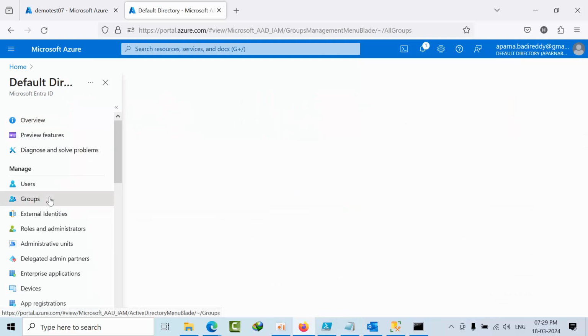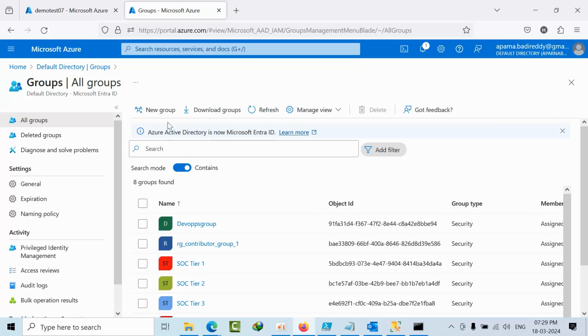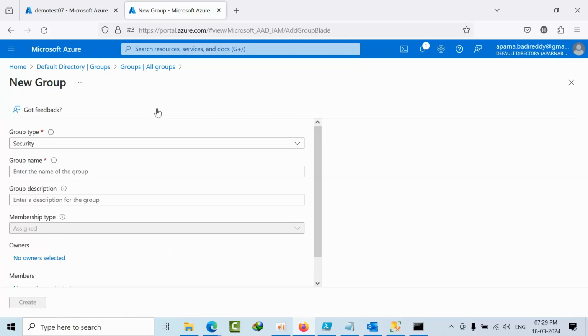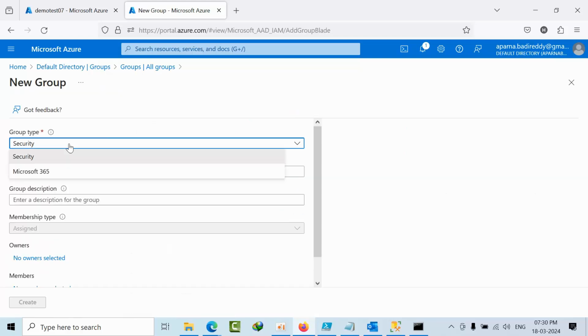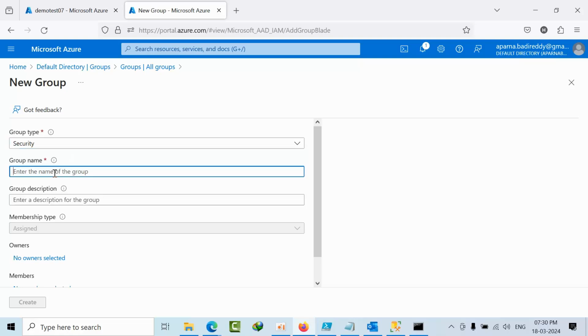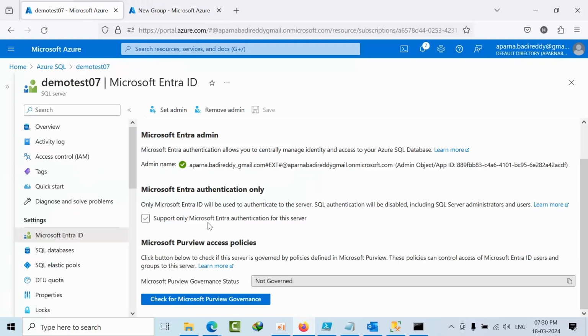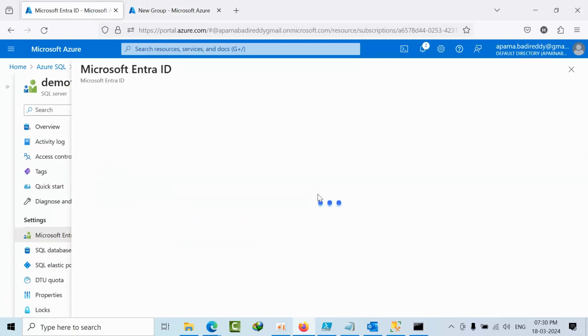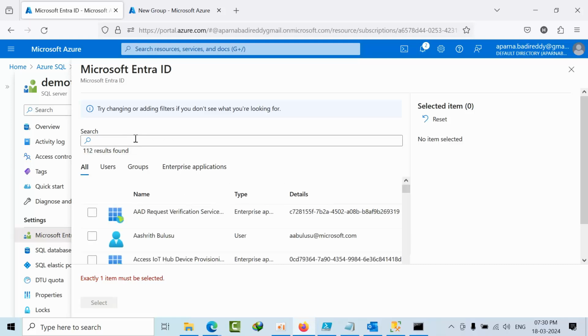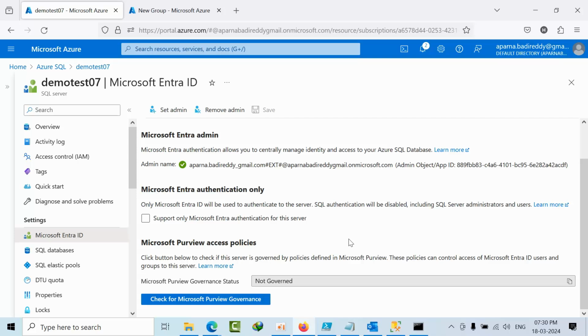Here we have groups. Now you need to create a group, like security. You can name it, and you can add all the persons here. After adding those persons, all the persons come here, and you can click here and add that group, so that every person in that group will become a sysadmin.